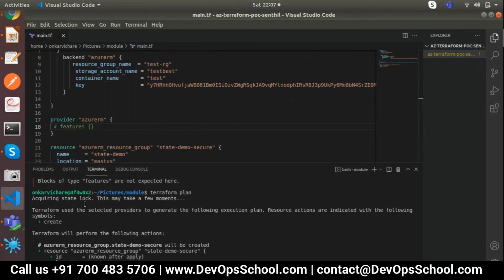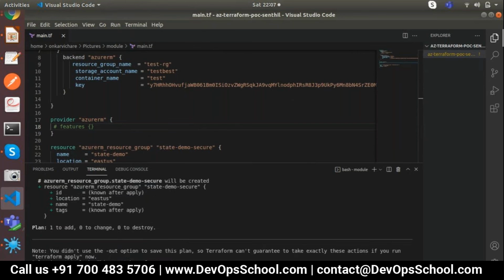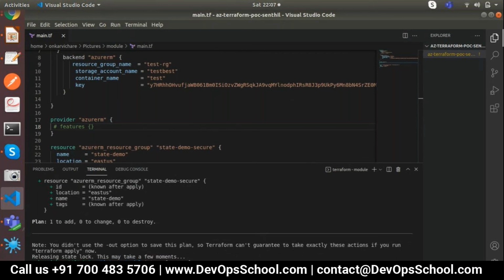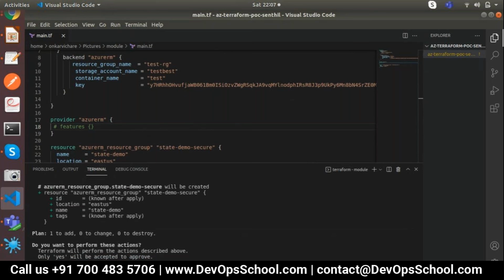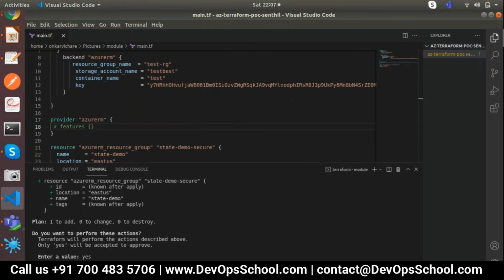Yes, got it. Okay, now Terraform plan is done, right? Now let's do a Terraform apply. We need to enter the approval, yes, and it started to create. Now the most important thing is we need to check how the tf state file looks in the container.